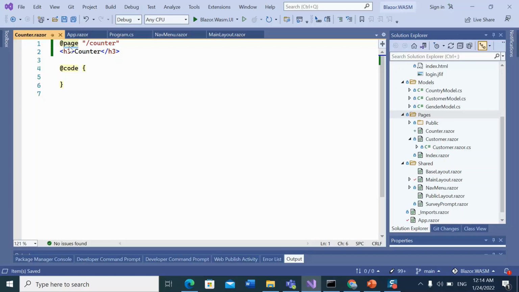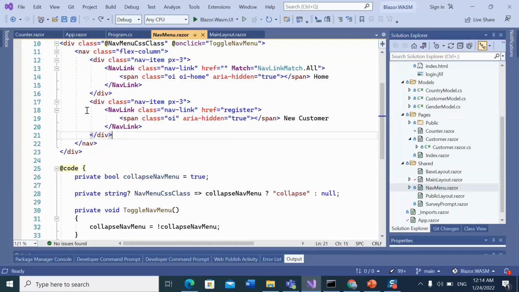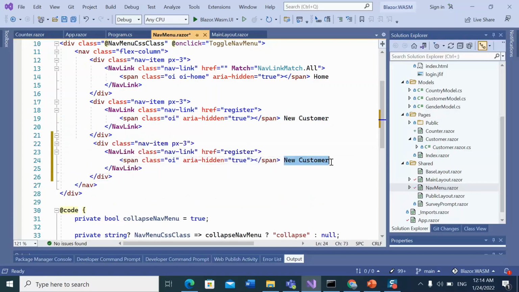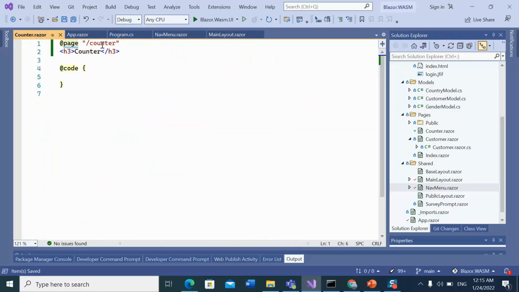Let's add this Counter component route into the menu. Here is the nav menu. Let's copy this code and paste it here. Replace the name of new customer with Counter and the URI registered to counter. Here we can see the counter is the URI.